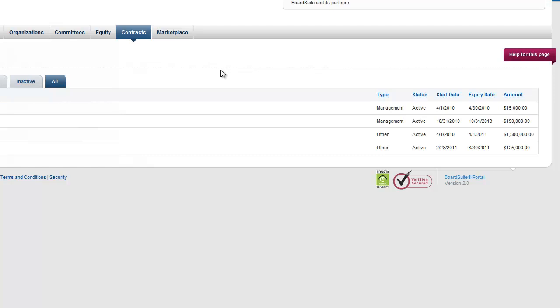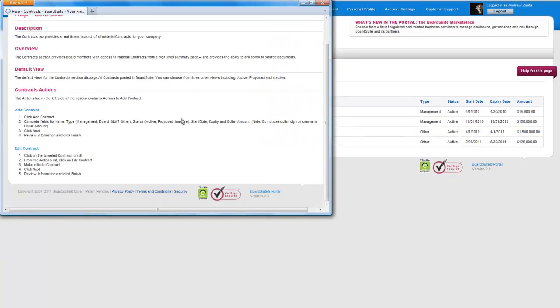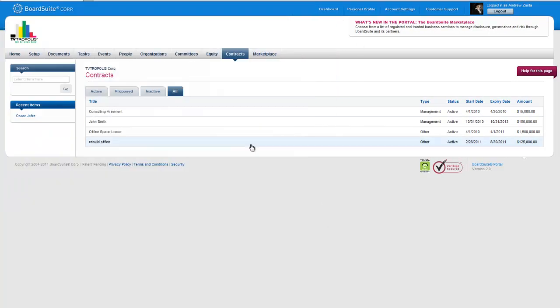And as I said before, on every single page in BoardSuite, you will find this red rectangular bar that you can simply click on, and it will provide you help at any of the pages that you're in if you need some assistance. So that, in a nutshell, is a quick overview of how BoardSuite works for a privately held or publicly held company.